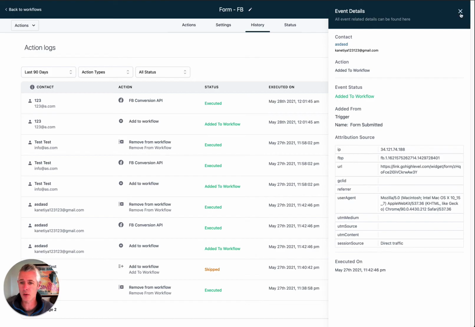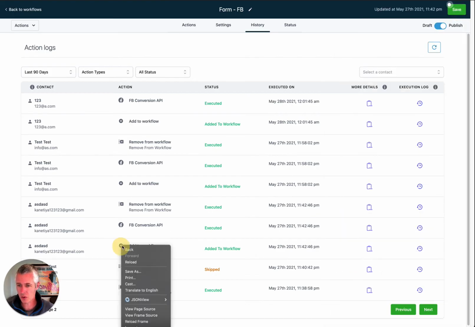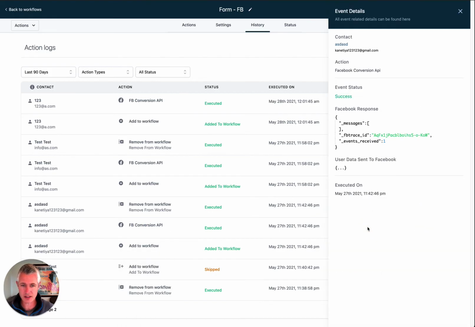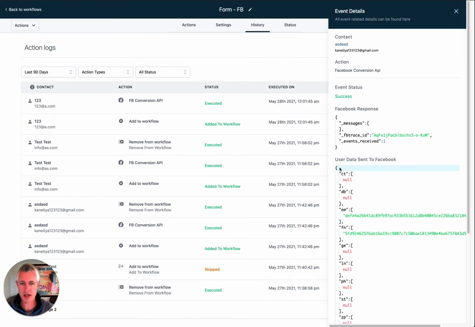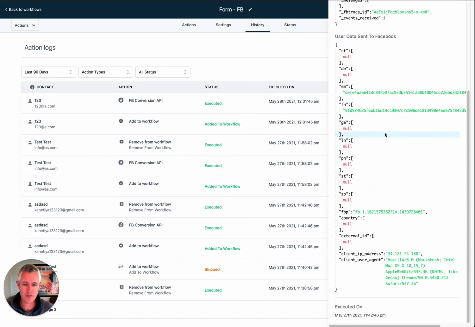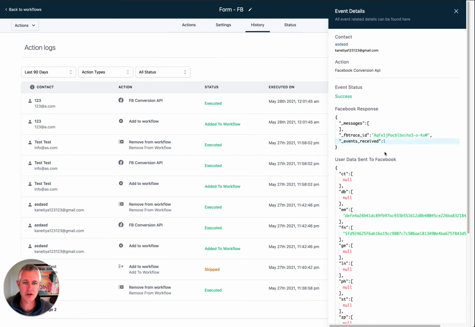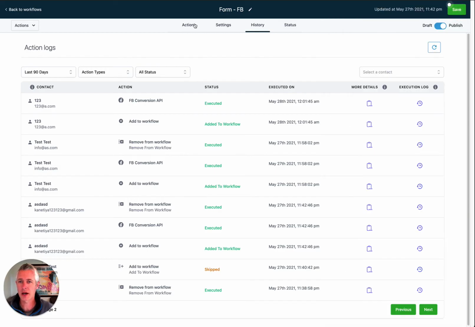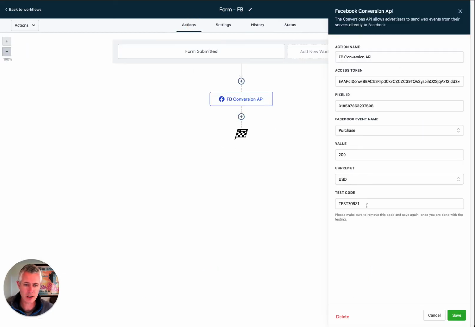So let's take a look at what happened to this person. They got added to the workflow, and then you can see right here, we executed the actual send to Facebook for the conversion data. Here's what we sent as far as the information to Facebook, and here is the data that came back from Facebook. So now I can see that it's successful. I'm happy with my test. I can go back into actions and pull out my test code, right?